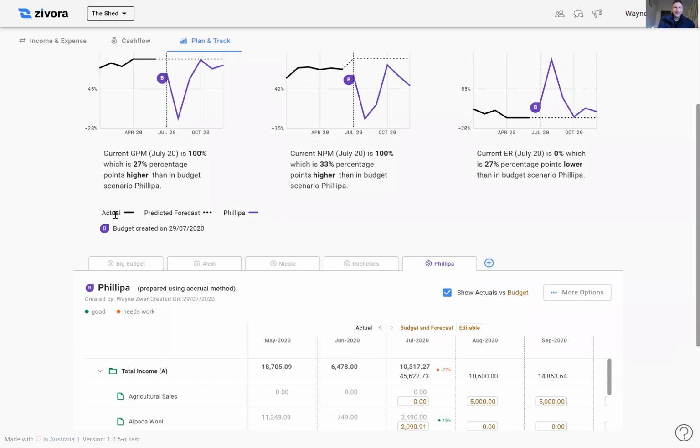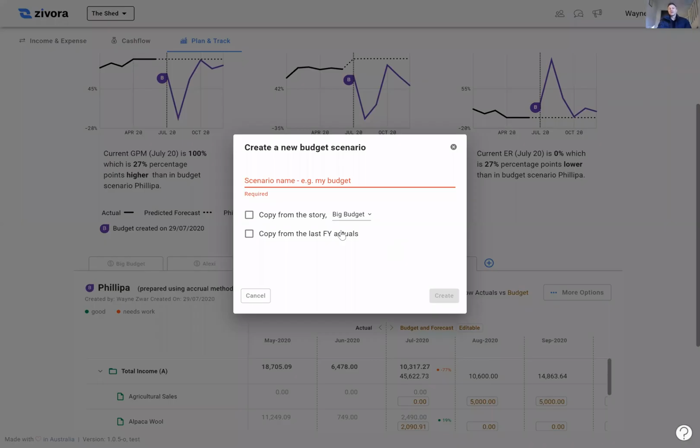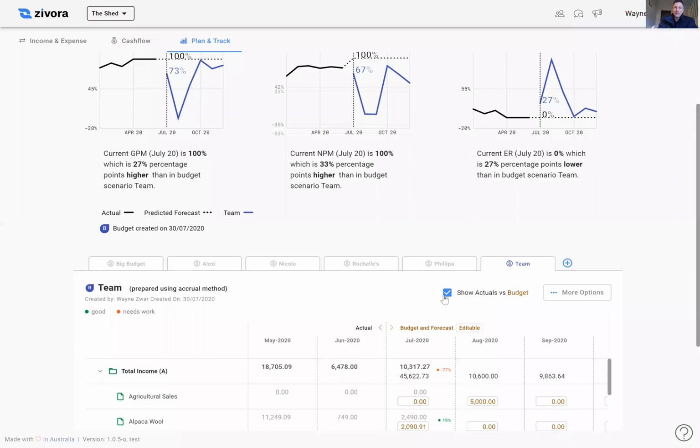Okay, so we've got the actual forecasters. So here's the budgets. If I want to create a new budget, do I want to base that on Zivora's own last year's financials predicted forward, or do I want to base it on one of the budgets that I created previously that you can see in the list there? But no, I've decided I think I'm going to go and create it from last year's financials and change that. So that is team. So I'll just rename that budget team, and that budget's been created.